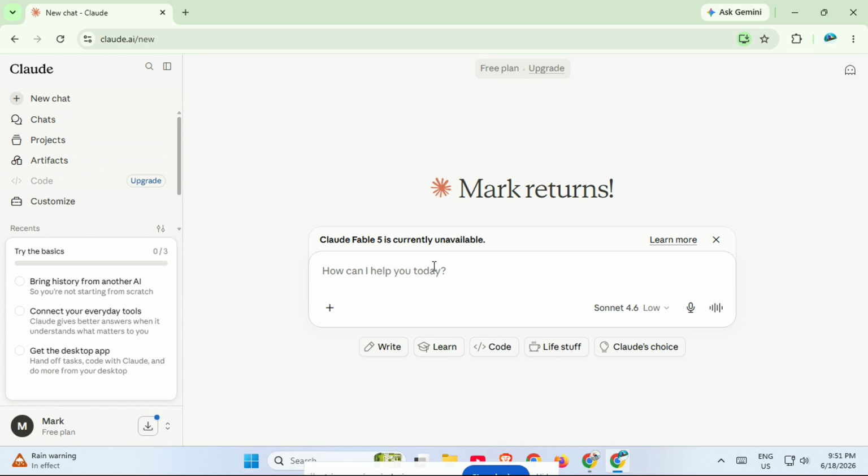You can ask Claude to help you brainstorm ideas, explain a topic, write content, summarize information, or help with everyday tasks. Once you've typed your message, press enter or click the send button to submit it. Claude will respond in just a moment, and from there you can continue the conversation naturally.